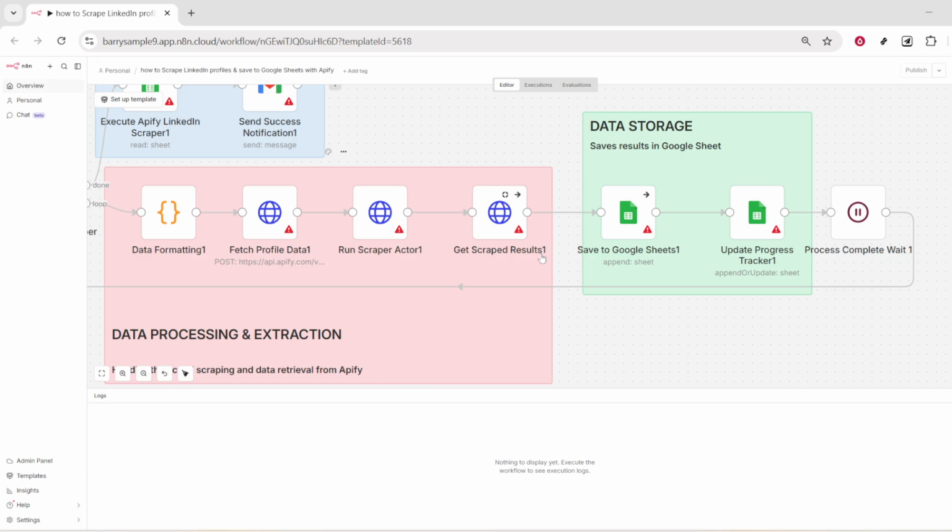Then, a run scraper actor step polls Apify until the data is ready, so you never move forward with partial results. Once the run completes, the workflow fetches the output as JSON objects. This gives you structured data that's easy to inspect, filter, or transform.